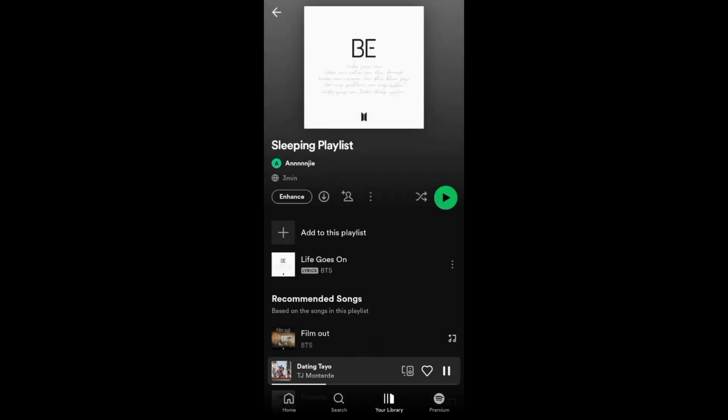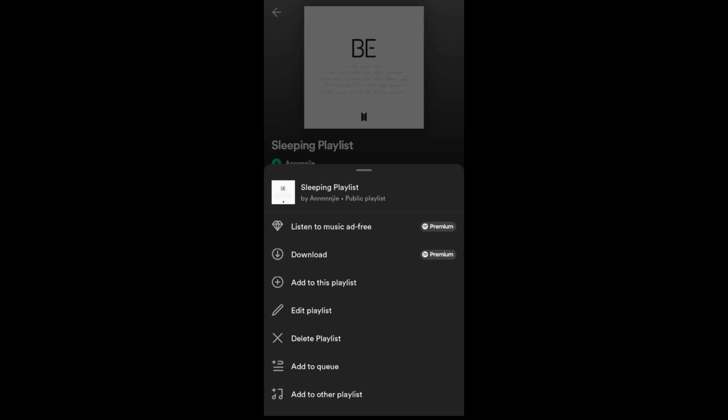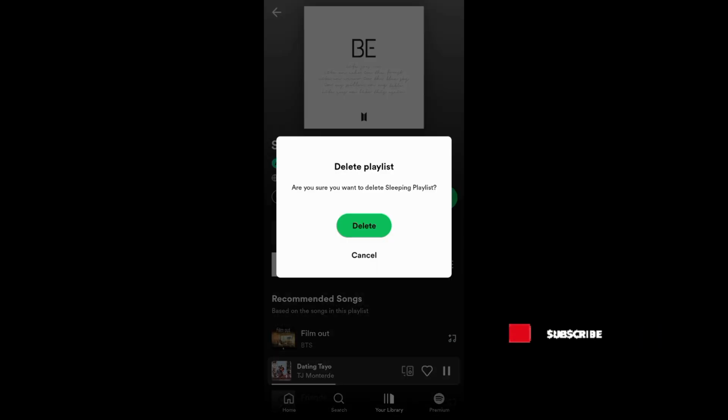Now right here on my playlist, you can see these three dots. Just tap on that and here you can see this option, Delete Playlist. Just tap on Delete Playlist.